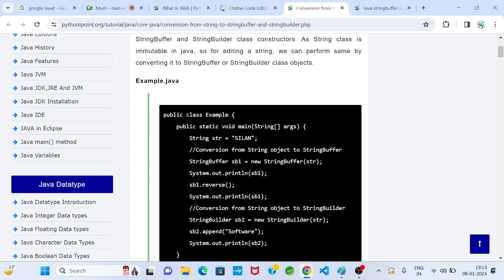one string value, Silan, I have taken using the String class. String str equals this. str is a string type of variable. Internally, memory will be allocated and the value Silan will be assigned into that memory. The point is, this string value is represented by the String class. Now, this value I will assign into a StringBuffer object and into a StringBuilder object.